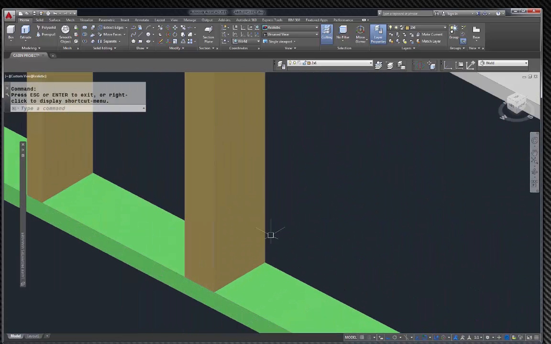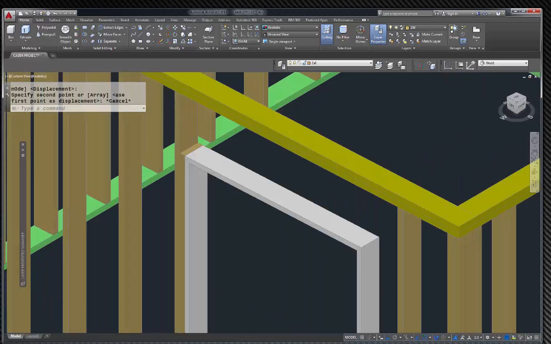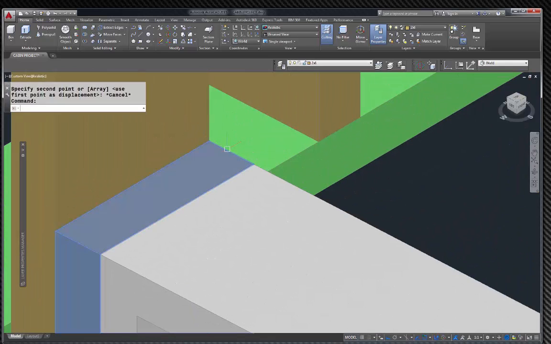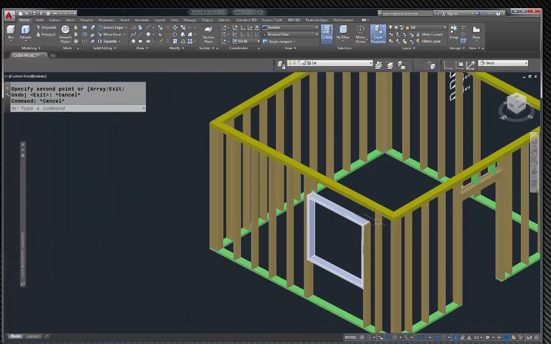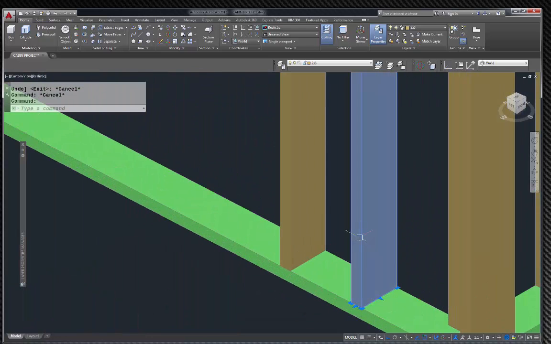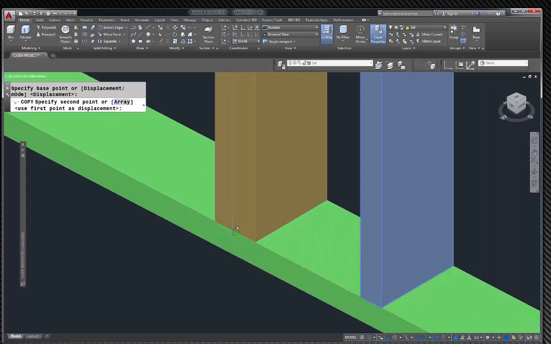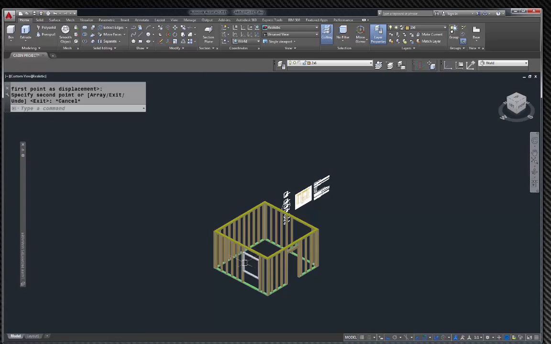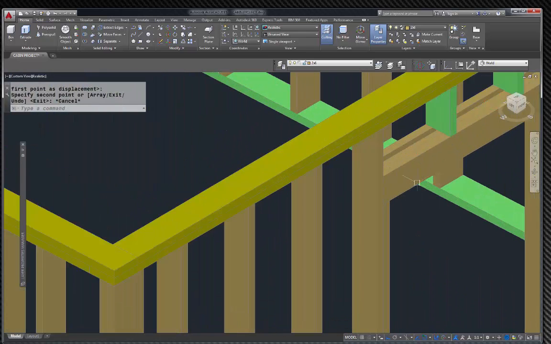So then I can take this stud here, copy. Here's my king stud. Oops, grab the wrong point. Copy. Grab that point right there and then put it right there. Okay, cool. And then I can grab this one right here. Copy. Grab that. Put that right there. Good. Now you can see that we're going to need some kind of header over it.